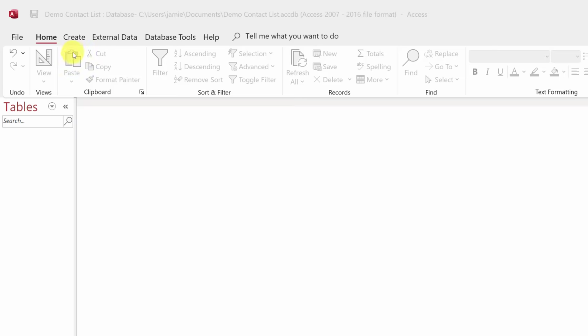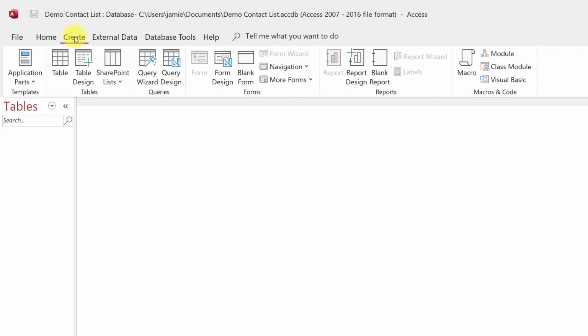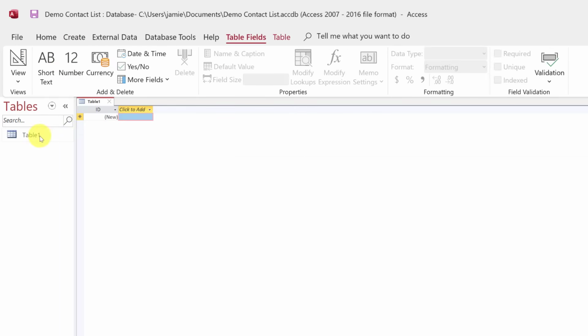So now I can go up to the Create tab, click on Table, and I have a new table started here. I haven't saved anything yet, and to do this, I could right click over here and hit Save like this, or as soon as I try to change views, like I showed you before, if I go to Design View, this is another way to get there.